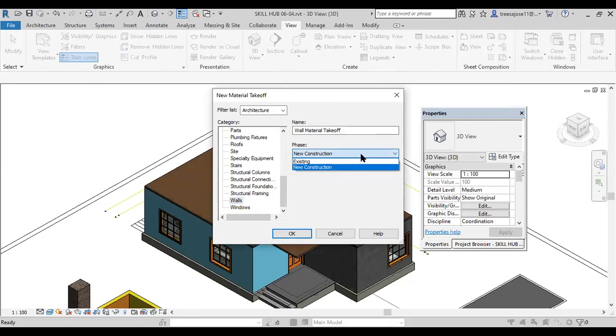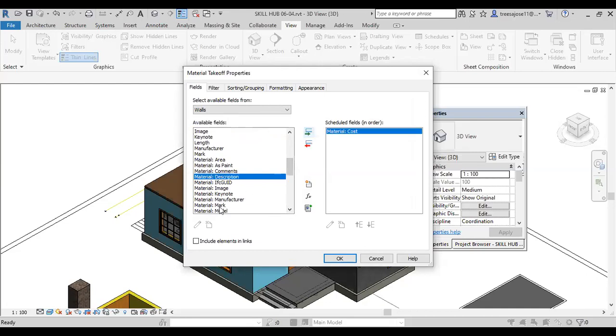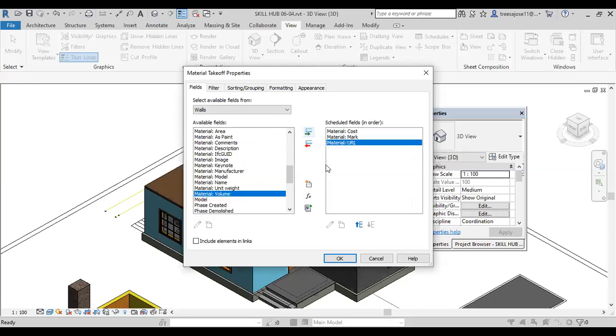Actually, the phase will be existing or new construction. You can change it to new construction also. Okay, then okay. Then whatever fields you need, if you are selecting this field, the material volume and area will not automatically be taken out. Actually, that is independent of volume. If you need the material volume, there is an option. For example, if I select the material cost, then maybe the material mark. These are the fields. But if you are inputting that cost into our material, automatically that will be there.